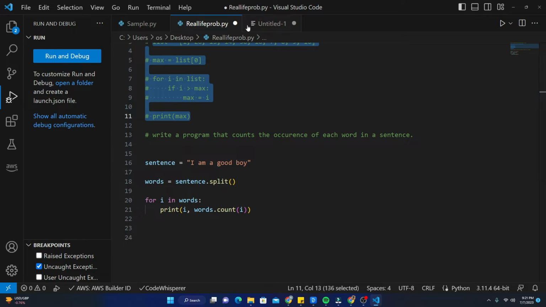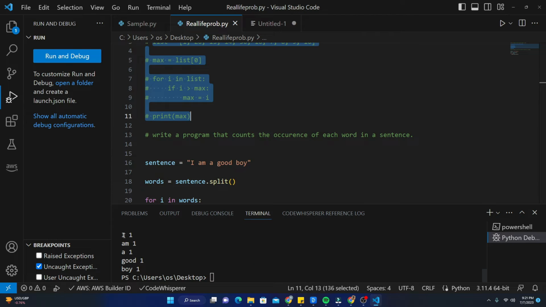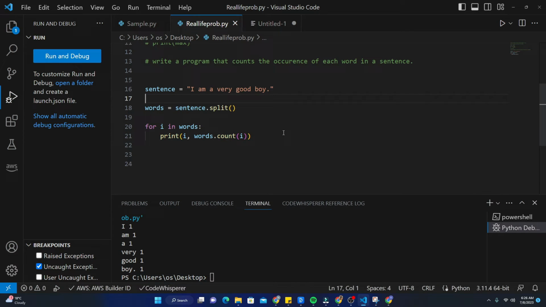Okay? So if I press F5 on the keyboard, you can see I is occurring once, am is occurring once, a is occurring once, good is occurring once, and boy is occurring once, okay? All right, so you see how cool it is. It's just generated a complete program that counts the occurrence of each word in a sentence.